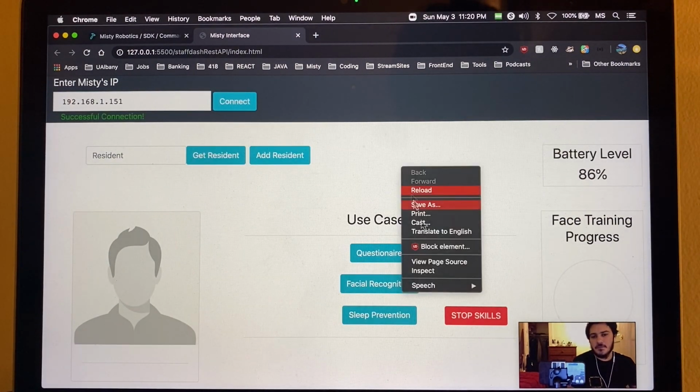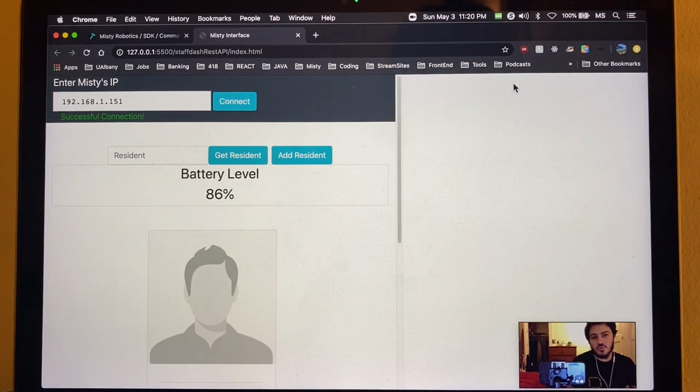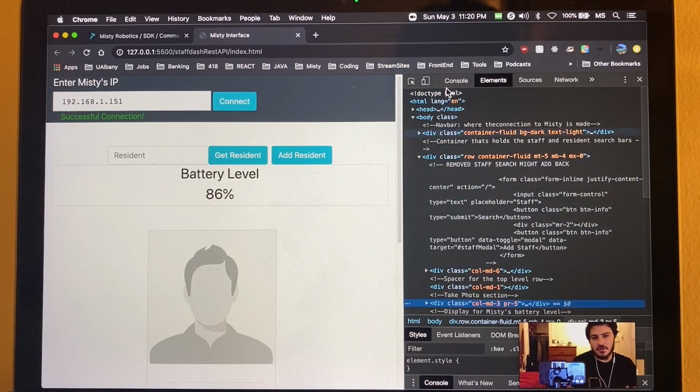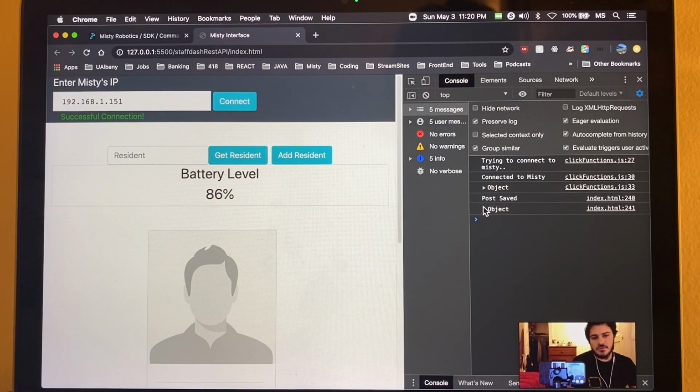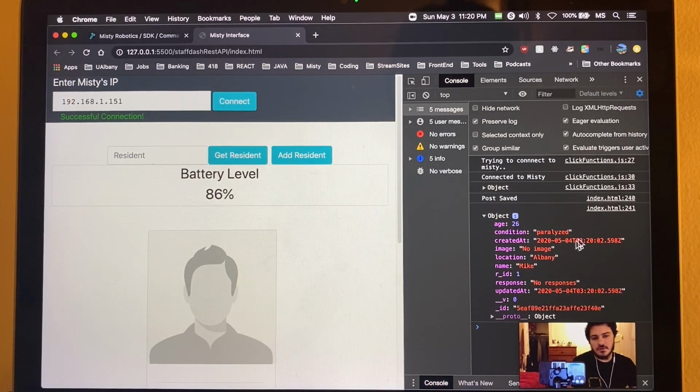So we can see that that request was successful by checking the console. Post saved. We can see right here, paralyzed, Mike. So all the information has been stored.